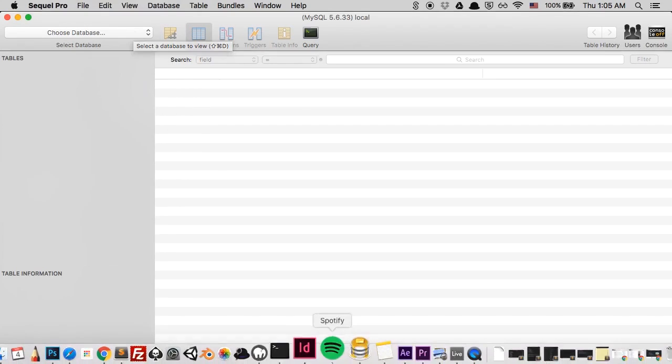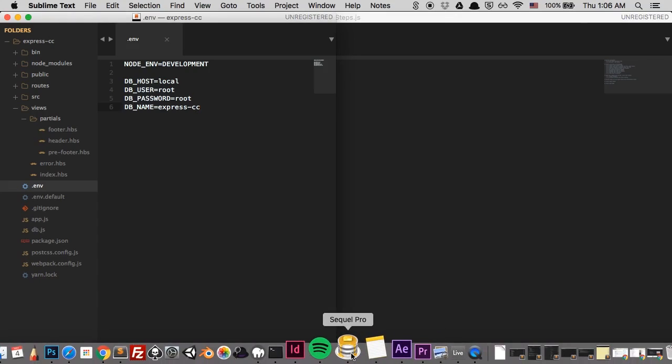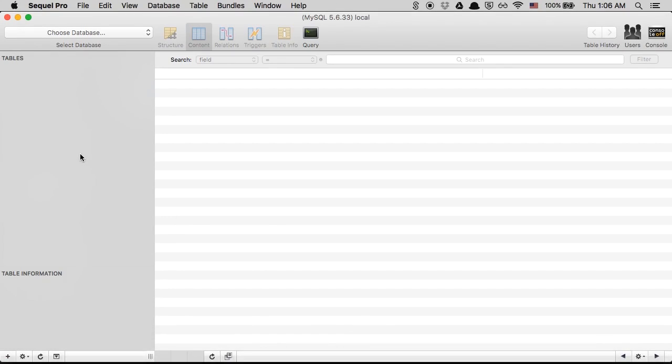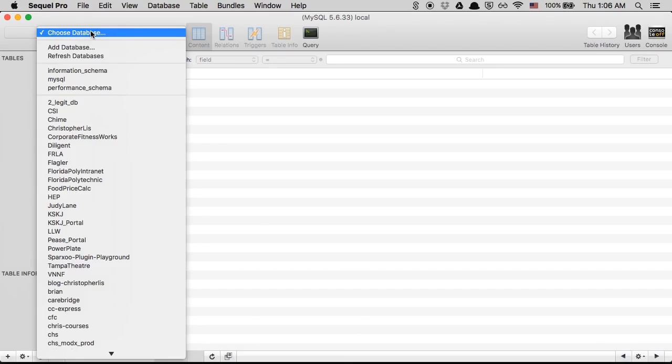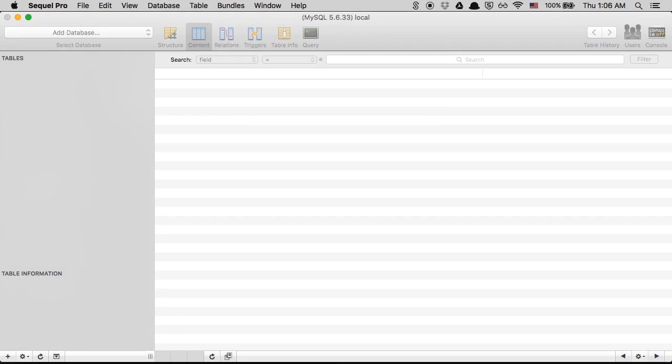So we want to create a new database, which we specified within Sublime Text, in our environment file. We want to create a new database called express.js. To create a new database within SQL Pro, all we need to do is hit this drop down right here and click Add Database. And this is going to be called express-c. See, I keep typing CSS. It's second nature to me by now. So our database is going to be called express-cc. We're going to add this, and now we have a MySQL database in place.